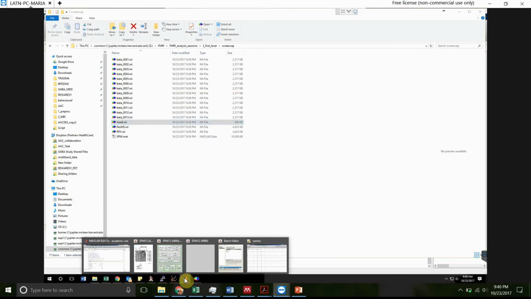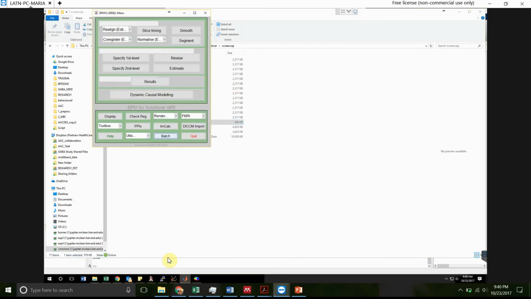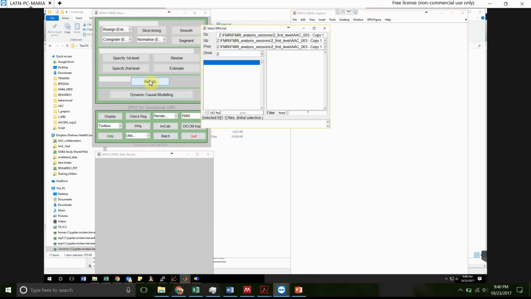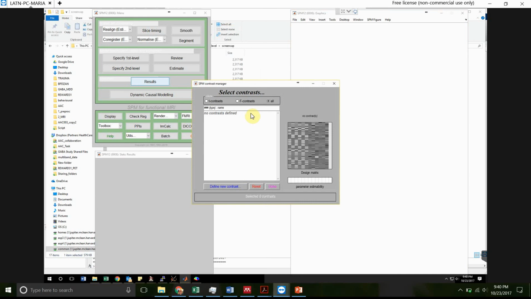Anyway, once we've estimated our model, we can look at the results. If we click on the results button, we can refer to our design. Click done. And you see here we have our contrasts. So what you would want to do here is set up contrasts. You've got your approach decision, your avoid decision, your approach feedback, your avoid feedback, and what we're really interested in is the differences between those conditions.